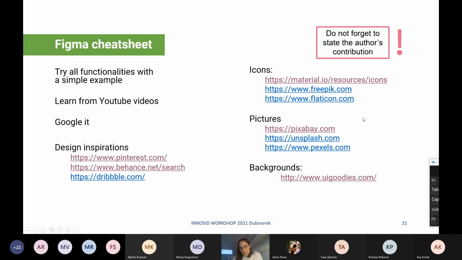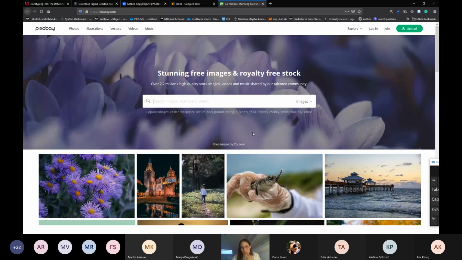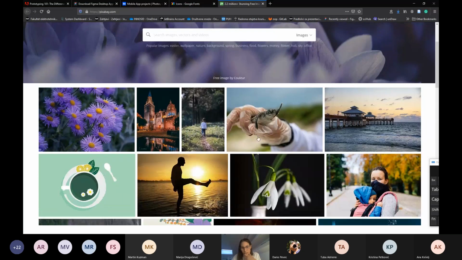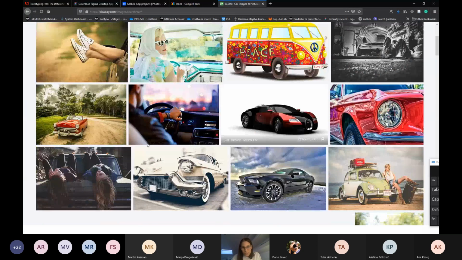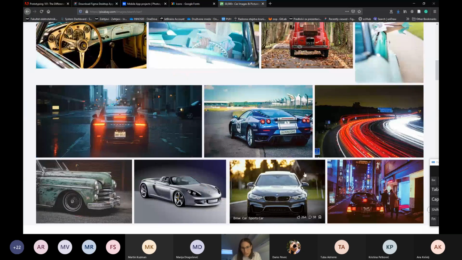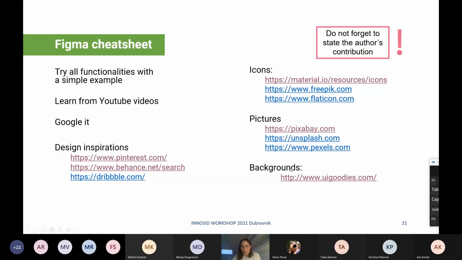And here are the links for the pictures. Those are all free pictures, but you need to attribute the author. So you can Google here, for instance, car, and you can get really good pictures of what you search, but also you can use that plugin that I explained in Figma. And here's also an additional link for some backgrounds. If you want to have a bright background in your application, you can use this.